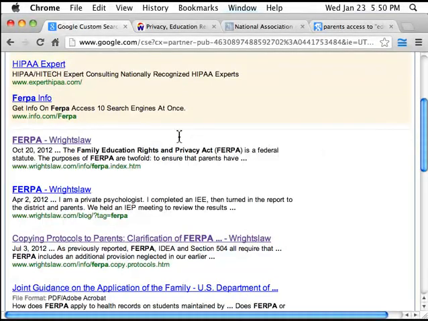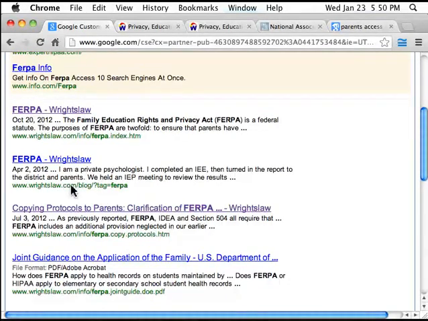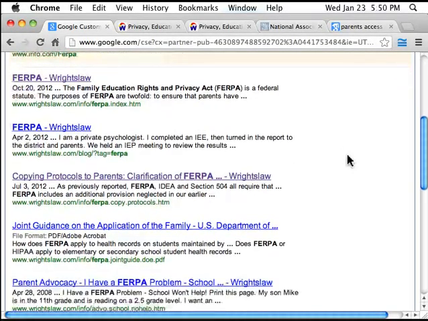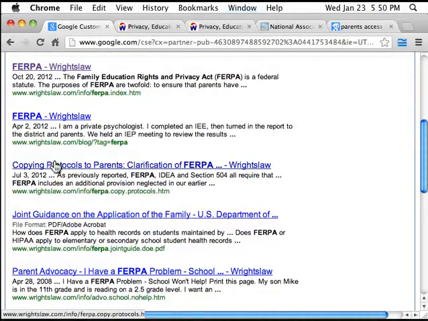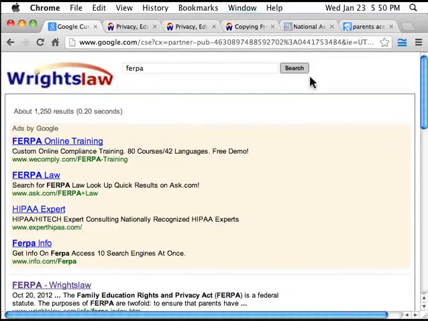And so you see here is a whole page. I hold the command button down and then click, so open it in a separate tab. A whole page about FERPA, and then something in our blog, and then another thing about copying protocols. I'll click on that, and then more. And now let me go up and type in the word protocol.